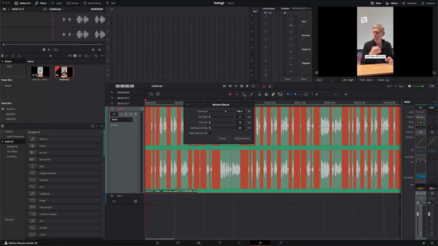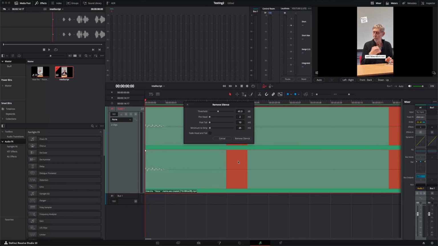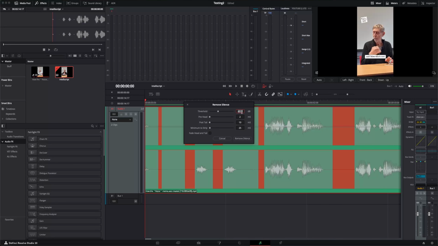So the threshold is below what negative dB do you want it to consider a silence. So if we, for example, reduce it to -61, then these portions, probably in the 40s or in the 50s region, won't be triggered over here. But this is below -61 dB, that's why it's being highlighted. It will delete this portion. Anyway, generally, depending on the voiceover that I'm working with, -30 plus minus is good enough.